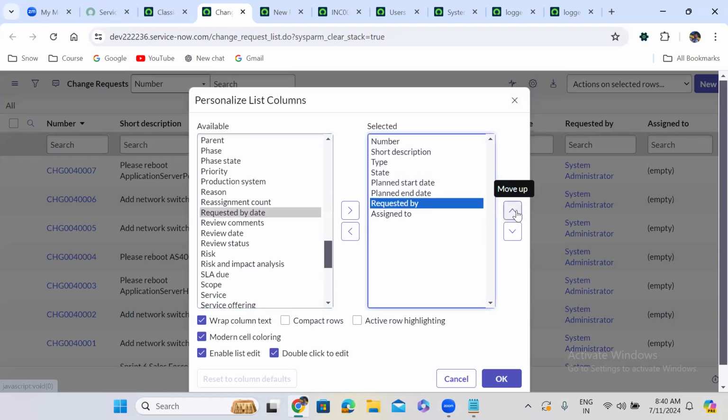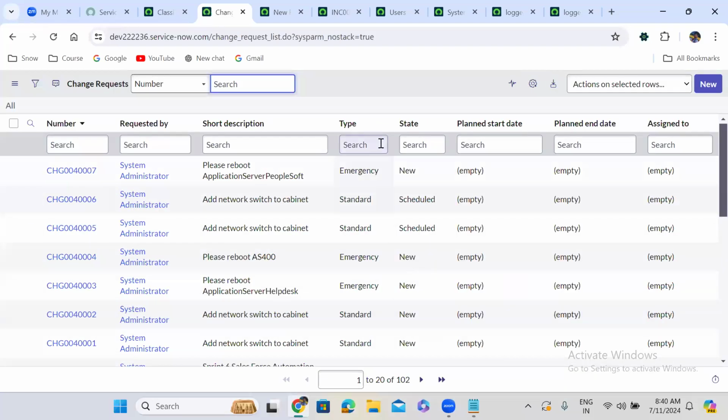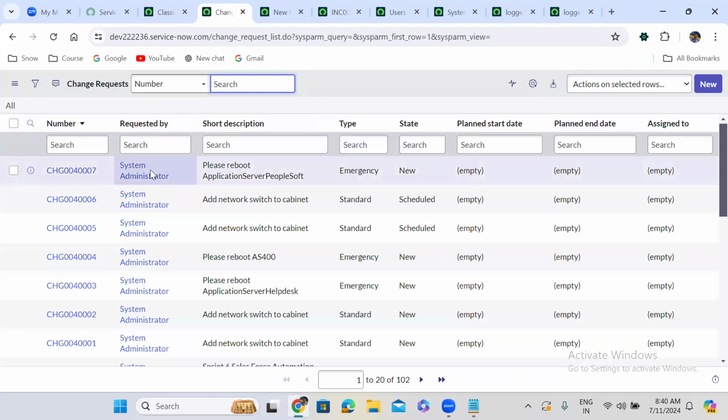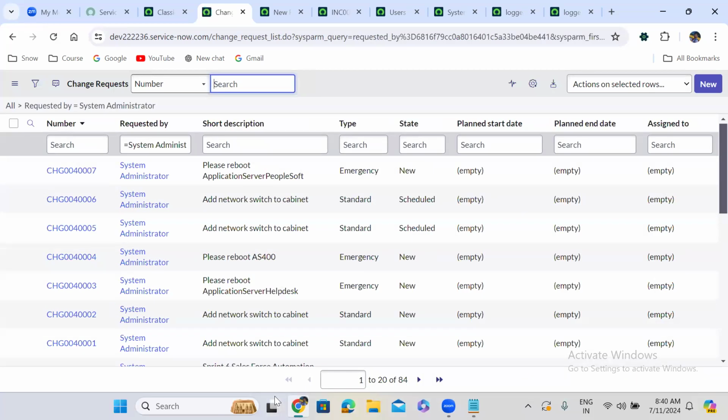Requested by is already there here. So Anthony has no change request as a requested by. System administrator has how many change requests? There are 84 change requests which are on the system administrator name.